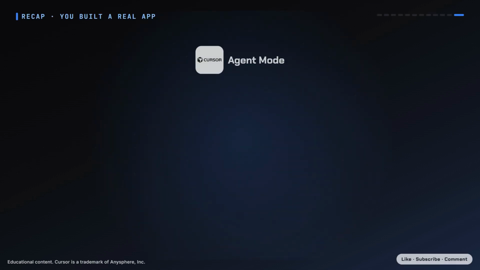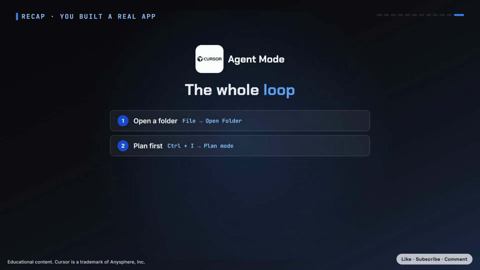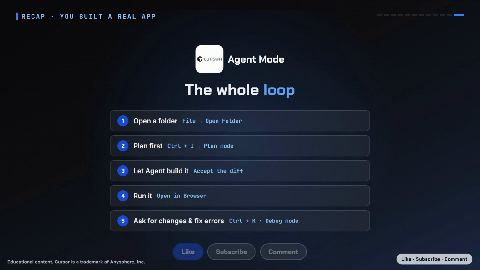That is the whole loop. Open a folder. Plan first. Let the agent build. Run it in the browser. Then ask for changes and fix errors. You just built a real app with Cursor.